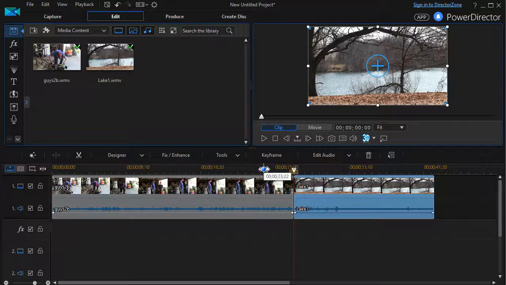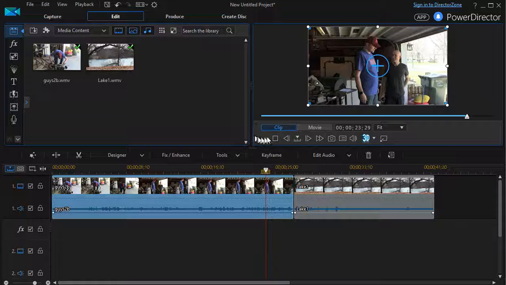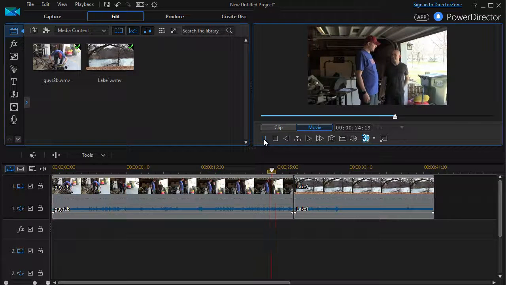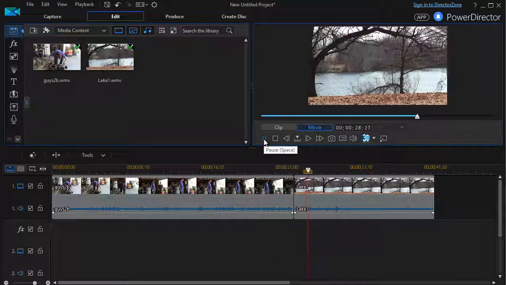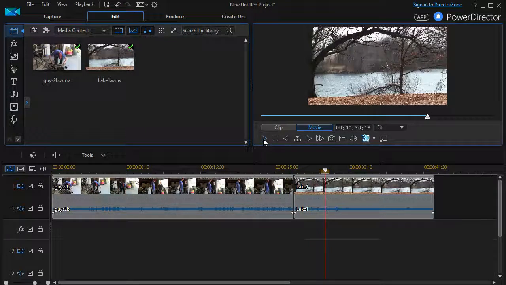And now I'm going to move over here. The first clip shows me two guys in the garage. The second is simply a lake scene with no people. So I'll preview this and see how you feel when you move from one scene to the other. Not much explanation. It's rather abrupt.